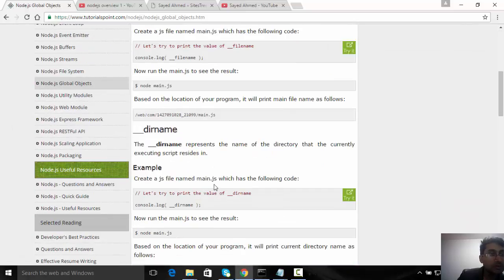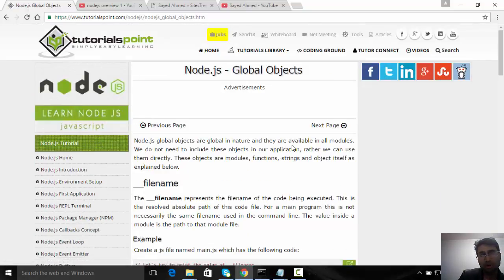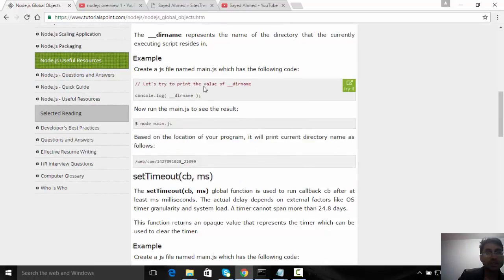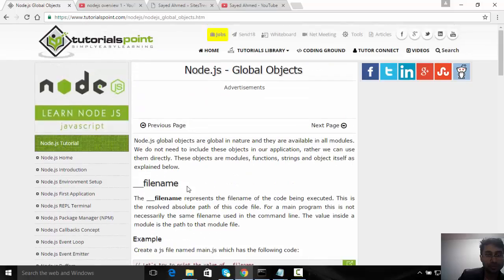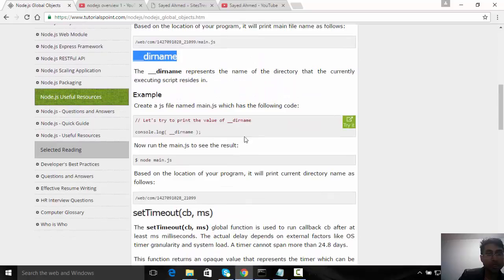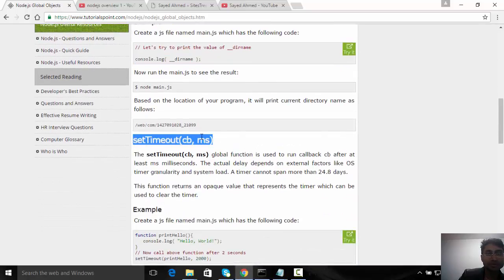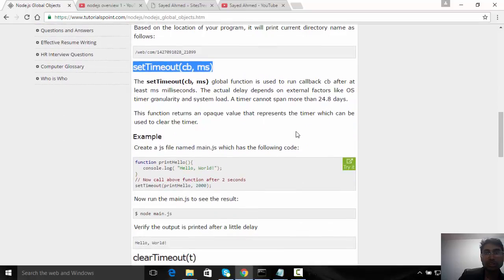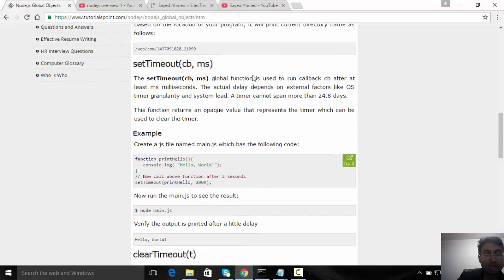Global objects. Okay, global objects and global modules. Buffer was a global module, and for global objects, you can see __filename represents the current file name, and __dirname the current directory name, so console.log the directory name. For global functions, setTimeout is just like the JavaScript timeout thing.